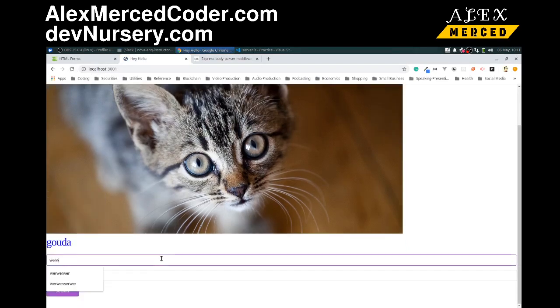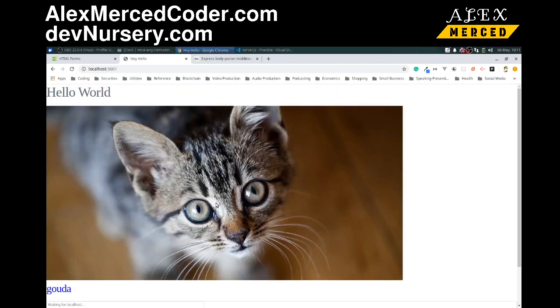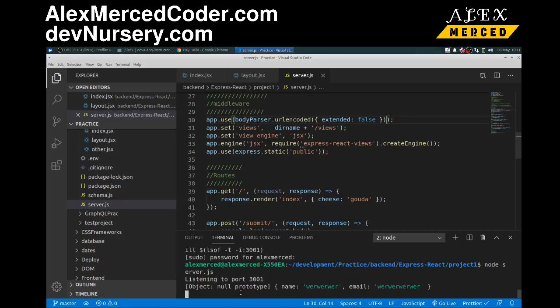Okay, and let's submit some text. It's going to do its thing. See, it submitted it. Now let's see if we got the console log. And there we go. We got an object that has the body: name, random text, email, random text.